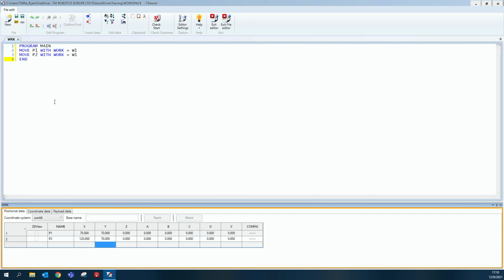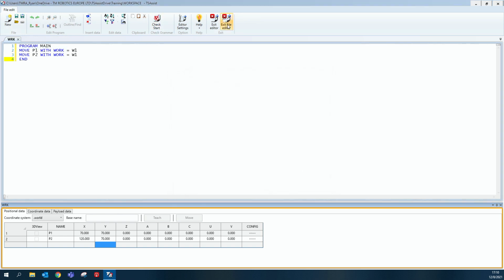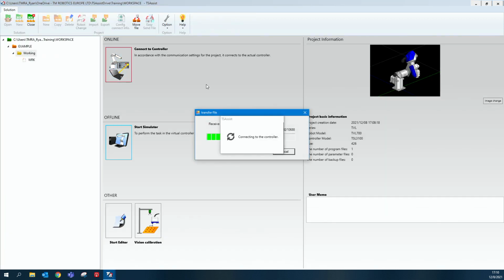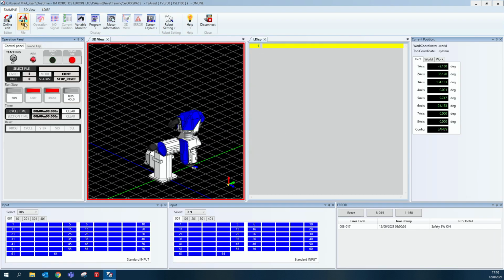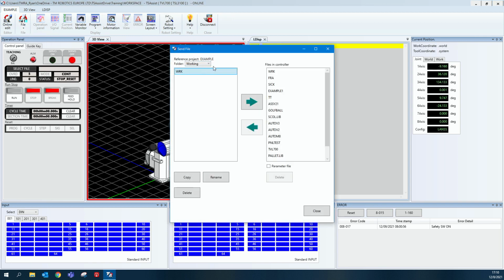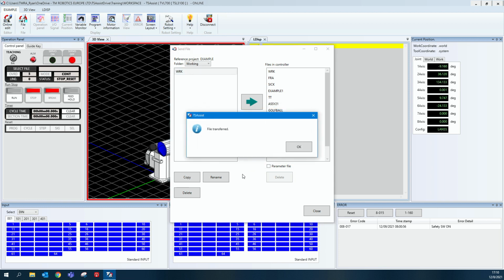We can save that program, do a quick syntax check. Everything is okay. We'll close that. We'll exit the editor. We can now connect to our controller again. And now we want to send that file to our controller. So we'll do File, Send. From the project folder example, we're going to send it from our working folder back to the robot controller. We're going to overwrite everything. And the file is now transferred to the robot.